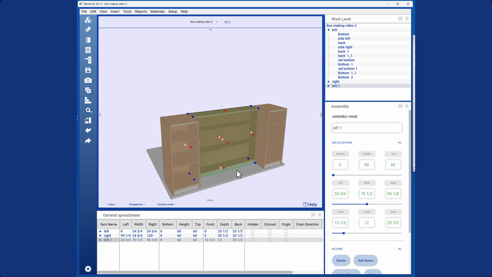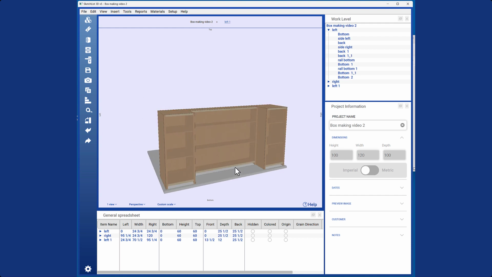From the box, we have an entirely new design, which is part of the point of working with Sketchlist. It provides the tools to take an existing design building block and turn it into a new project.